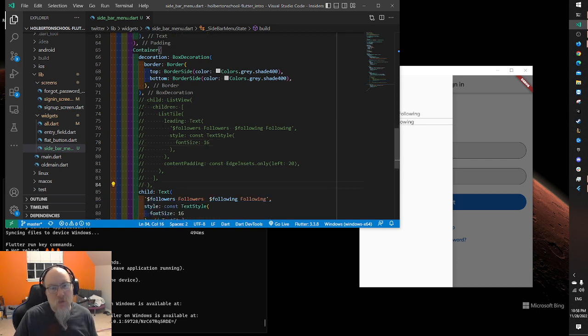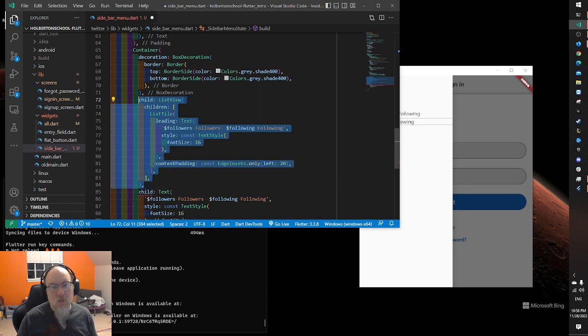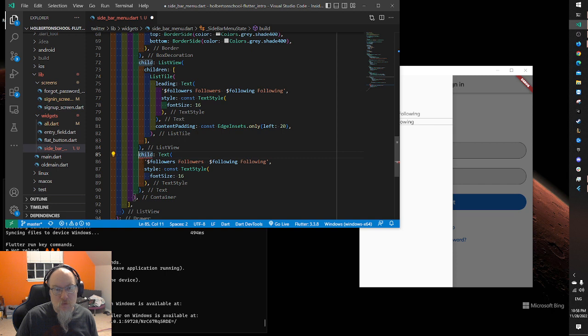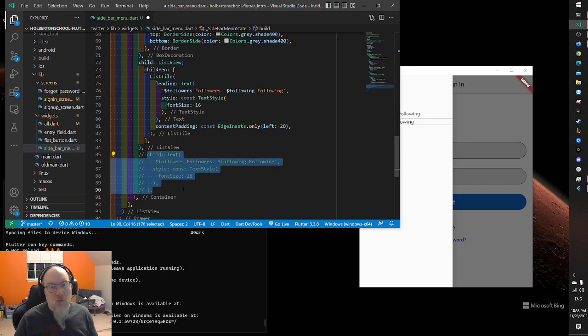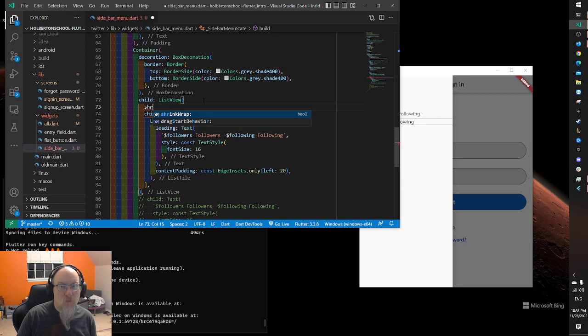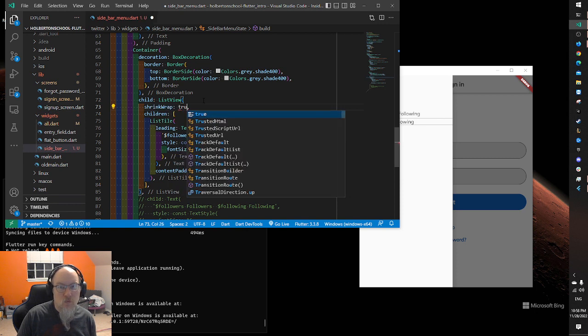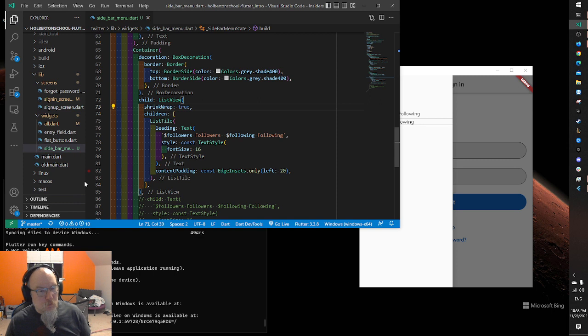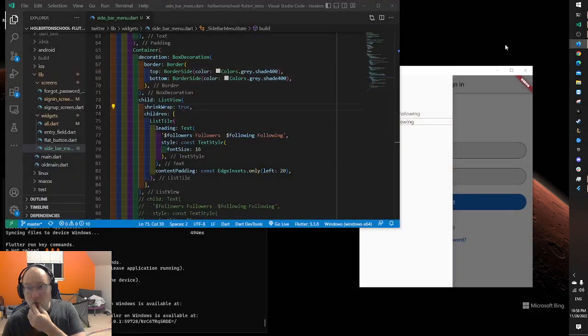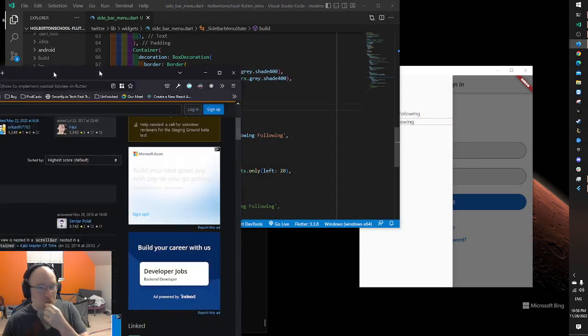So the child with text works. The child with the list view needs the shrink wrap. True. Let's see. Did I lose that example? I think I closed it. No. There it is.